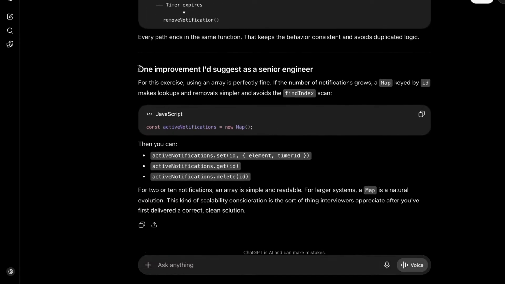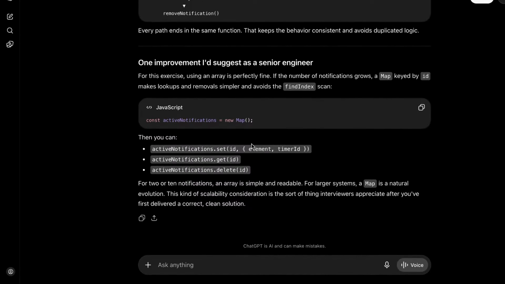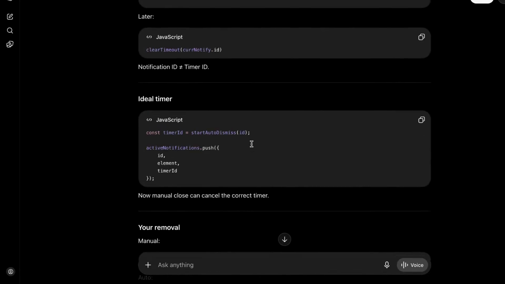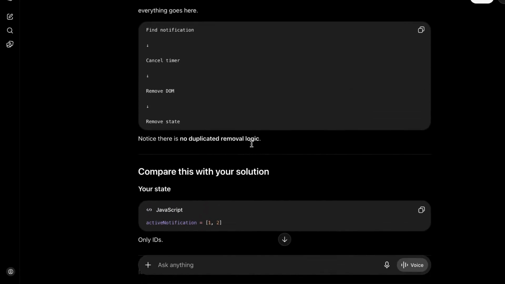One more thing: for this exercise, using an array is perfectly fine. If you scale notifications, use a map where the key is the ID, which is more useful. Okay, we got it. We have to work on ownership and lifecycle.